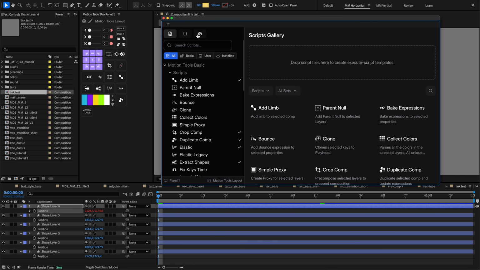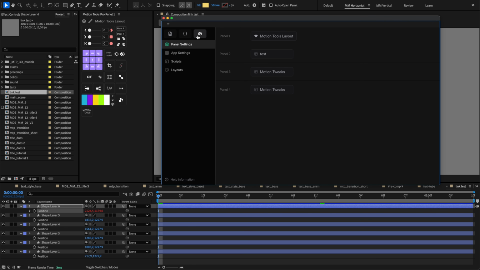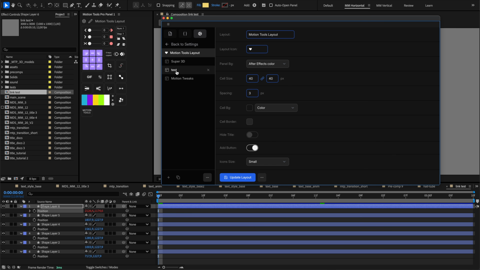In the top left corner, the third tab is App Settings. In the Settings view, find Layouts on the left side to access Layout Management. The Create New Layout button starts you with a fresh grid ready for customization.